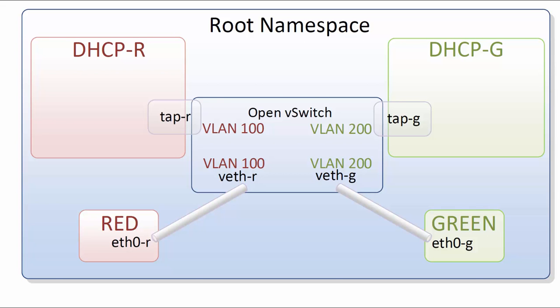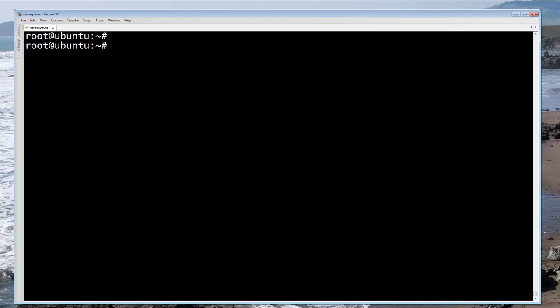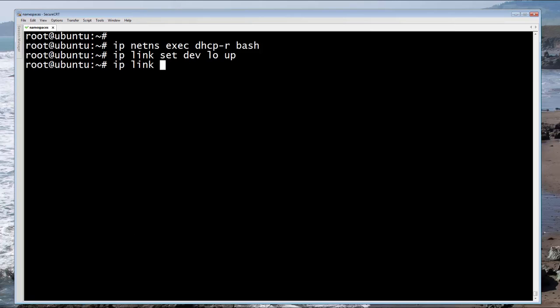And here is the updated diagram. Interface configurations. Now we will turn up interfaces and assign IPs in the new namespaces DHCP-r and DHCP-g. Let's go directly into the bash shell for the namespace DHCP-r with ip netns exec DHCP-r bash. ip link set dev lo up. ip link set dev tap-r up. Turning up the loopback interface and the tap-r interface in the namespace DHCP-r.